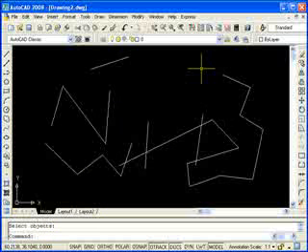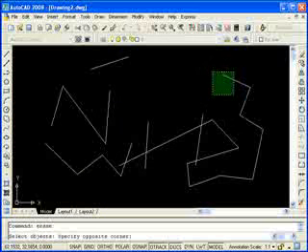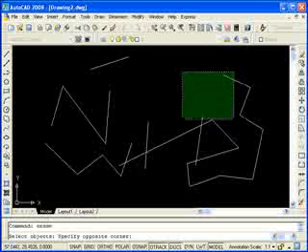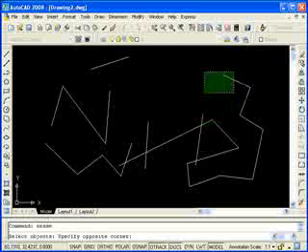Now you may have noticed in your erase command, if you accidentally pick and you miss a line, you're going to get this box. Well, if you pull to the left, you'll notice that the box has a dotted outline and it's green. If you pull to the right, it has a solid outline. If you pull to the left, that's called a crossing window. Anything within the box or anything that the crossing line, that dotted line, touches is going to be selected.